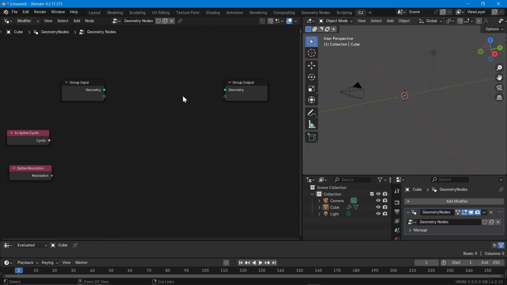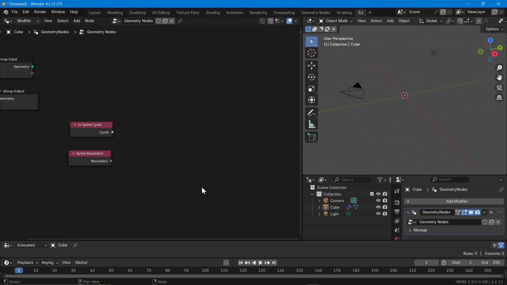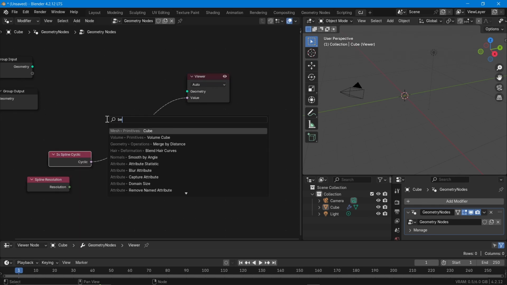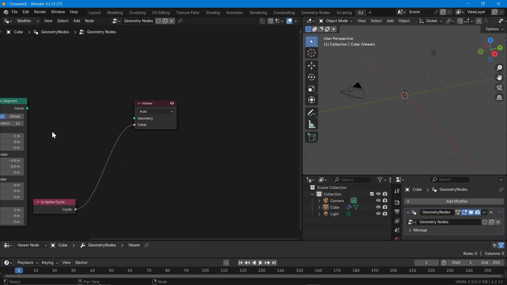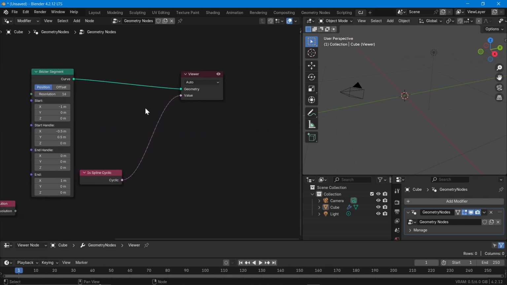Okay, so for this we need curve geometry, so we don't need these two. We'll keep it aside. First we will see about the Is Spline Cyclic node. Right click, connect this to the viewer. Now we need a curve geometry. Let's bring in a Bezier segment node. We'll keep this aside. Okay, we have connected the Bezier segment to the viewer node.